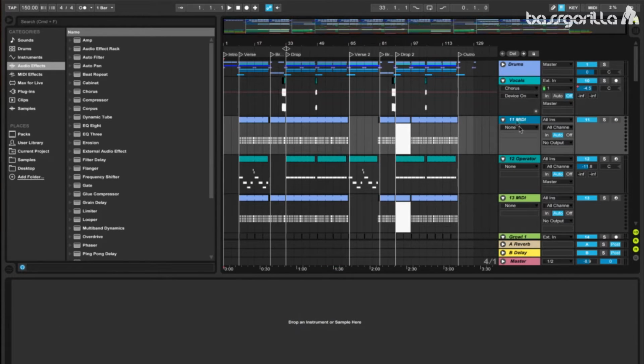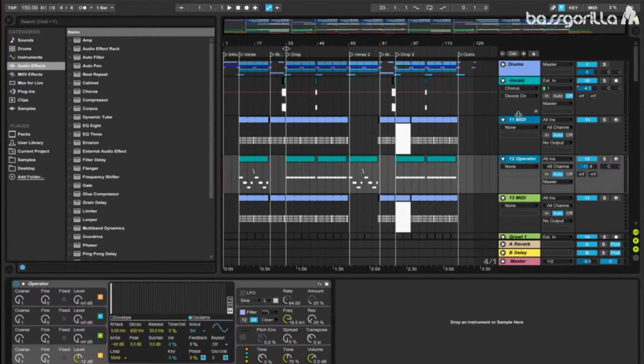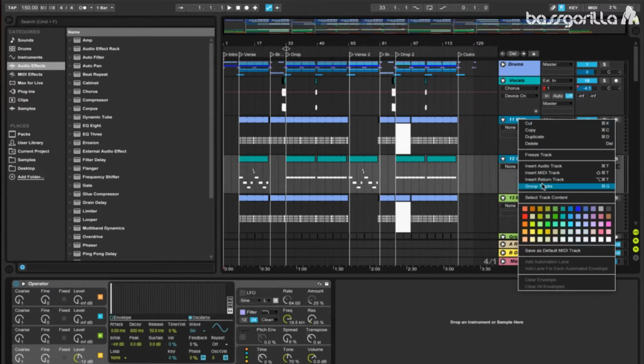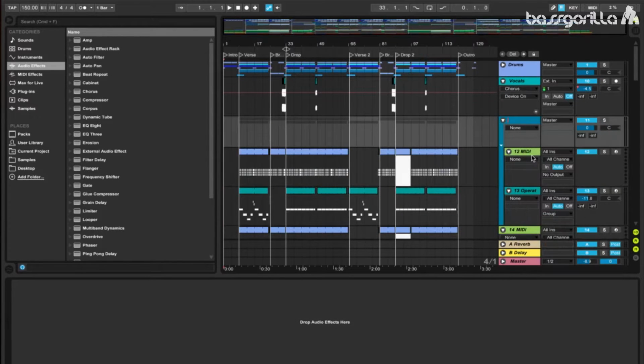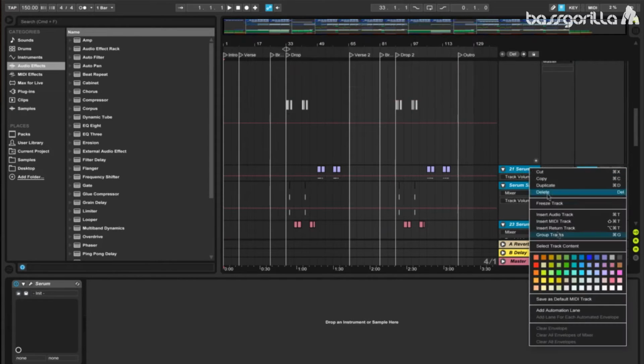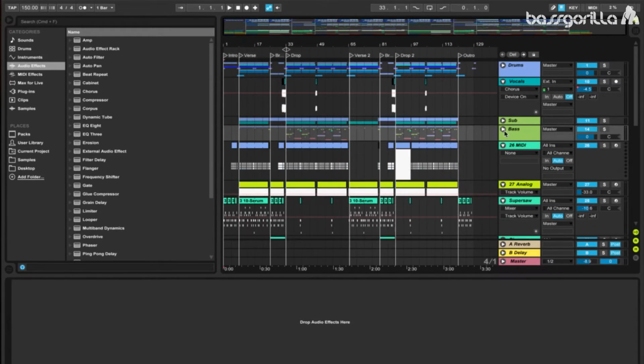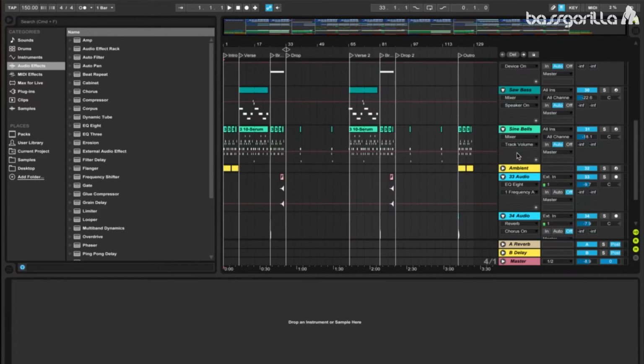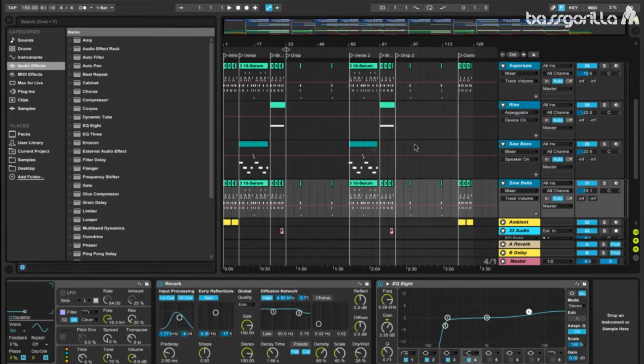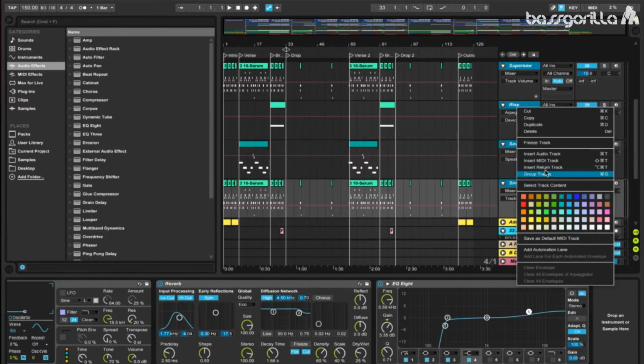We'll group this MIDI file and the operator into a sub-bass group. I'll explain the MIDI in a minute. Group all of our basses into a bass group. We'll do the same thing for our leads. I count this little riser as a lead, so we'll put it in there.